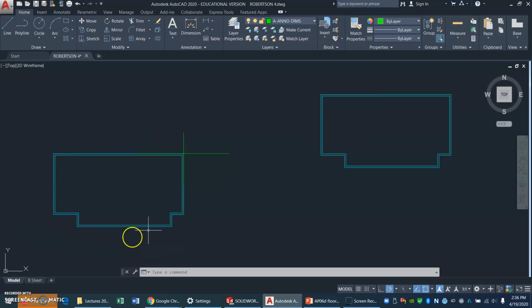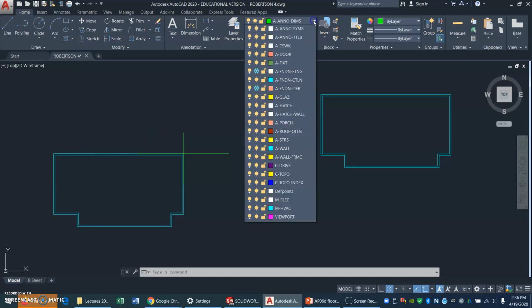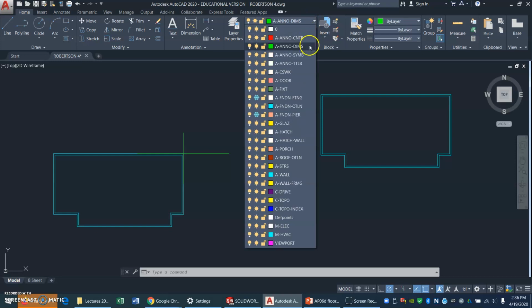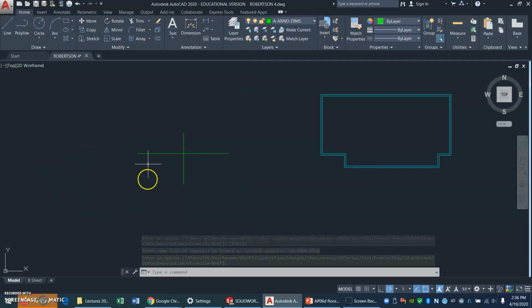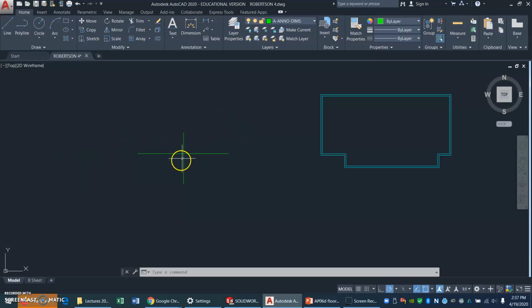Now I can freeze my foundation outline. So I'm going to go into my layer manager, find my foundation outline, and click the freeze button. Snowflake. Okay. Now my foundation is still there, but I have frozen it. Now you see the point of having these temporary marker lines here.